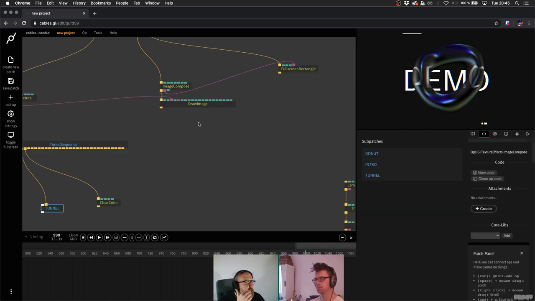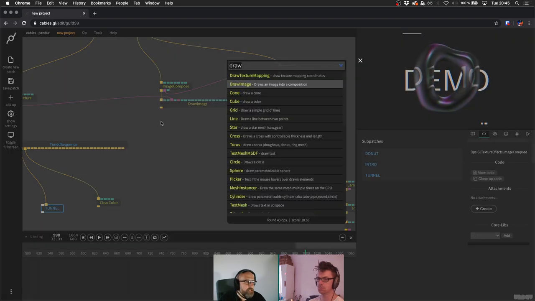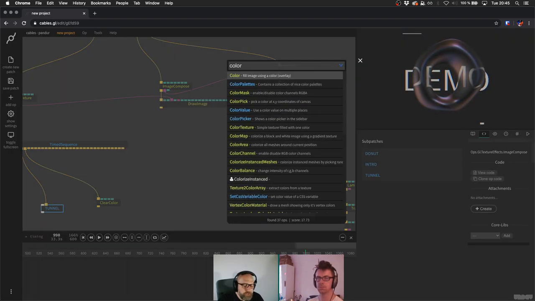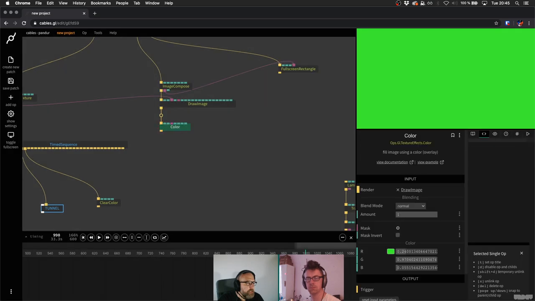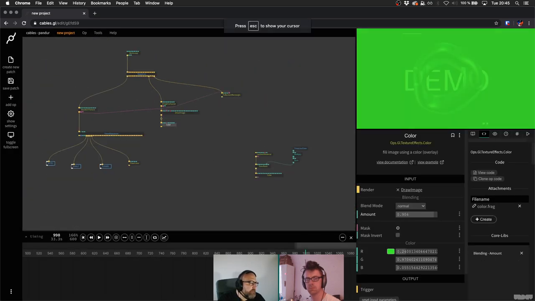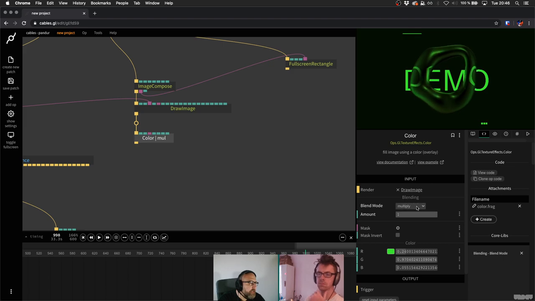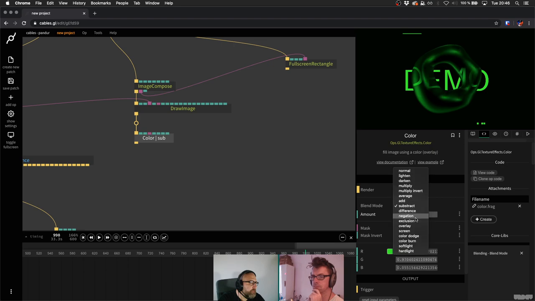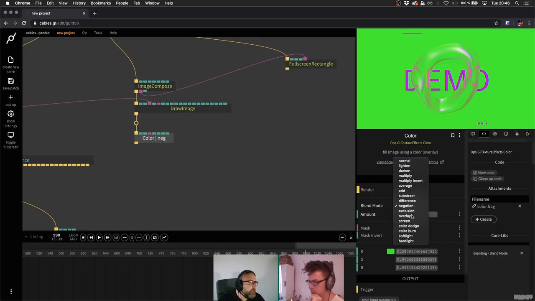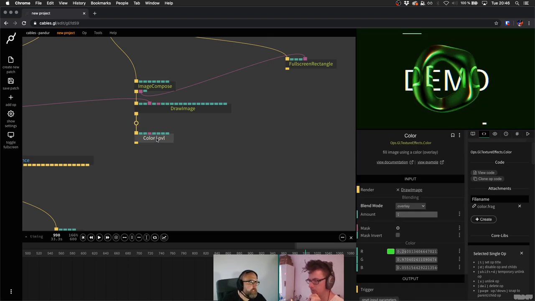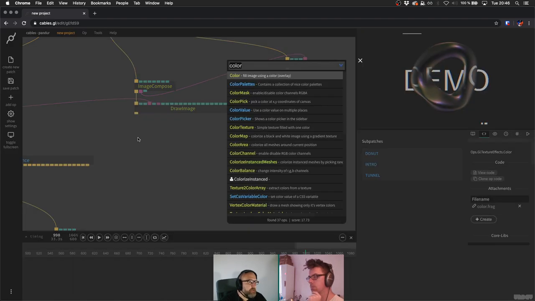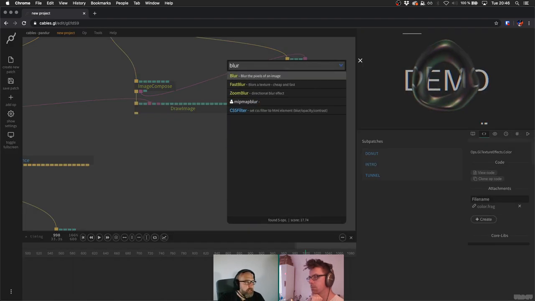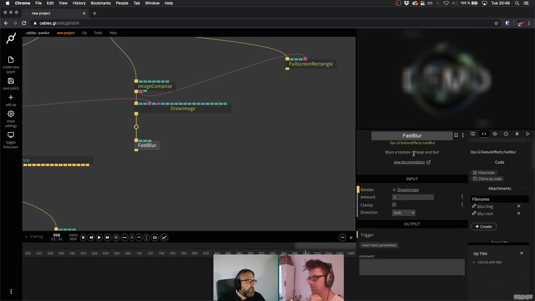So now we can modify this image. So for example, we have a lot of 2D effects in cables. I can just add a color, and this color is now applied on top of the image. So I can select blend modes, like you do in Photoshop, for example, and I can select a lot of different blend modes to just get the look I'm after. And I can also use other effects like a blur to blur the whole image.